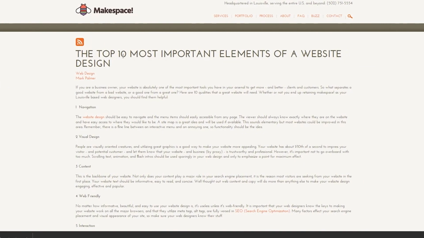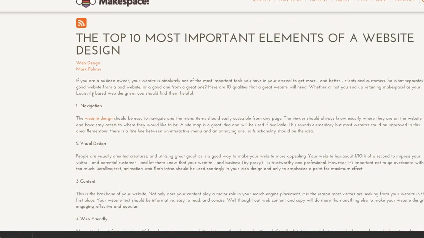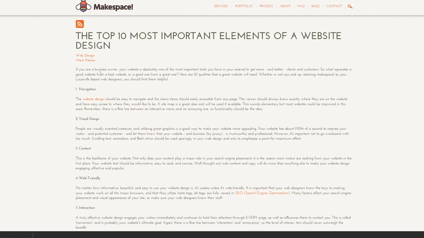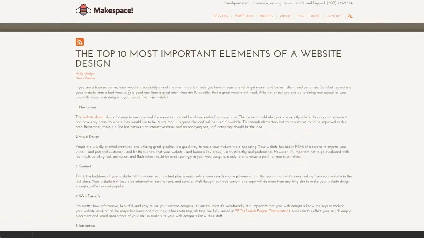Now, if we were to come here and look at the top 10 most important elements of a website design, we can see that this person over here has told us on his blog, or this is also a website. This person has told us if you are a business owner, your website is absolutely one of the most important tools you have in your arsenal to get more and better clients and customers. So what separates a good website from a bad website, or a good one from a great one? Here are 10 qualities that a great website will need. Whether or not you end up retaining market space as your Louisville based web designers, you should find them helpful.